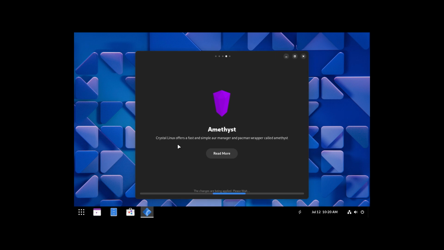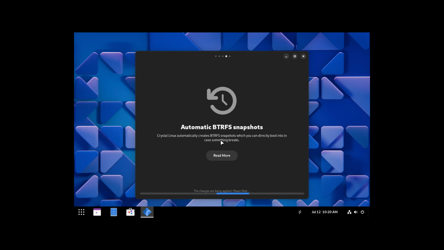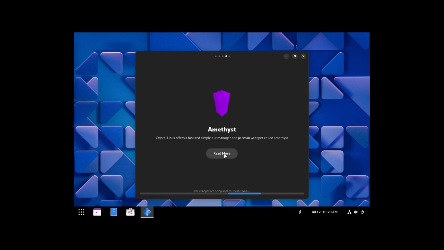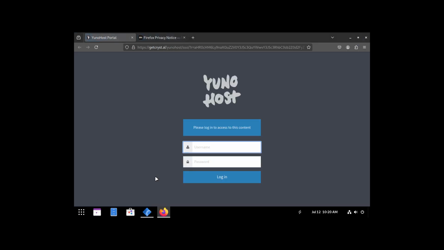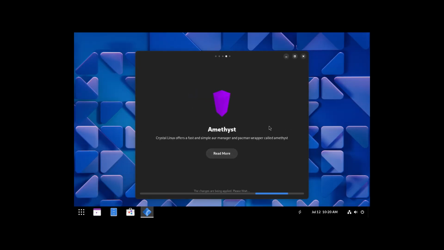Amethyst. Crystal Linux offers a fast, simple call. Btrfs snapshots. And we can read more. The changes are being applied. Okay, let's have a look. Oh, I guess I need to log in. Okay. Let's wait for the button.